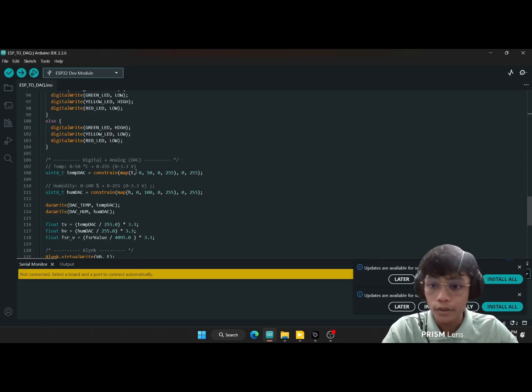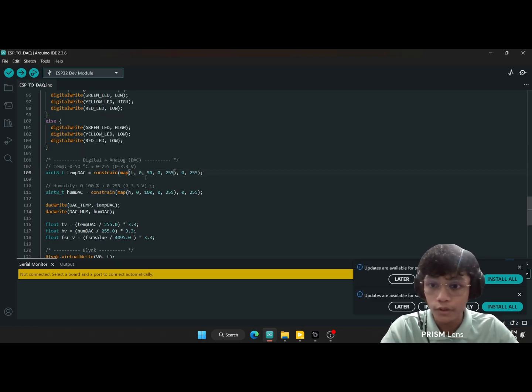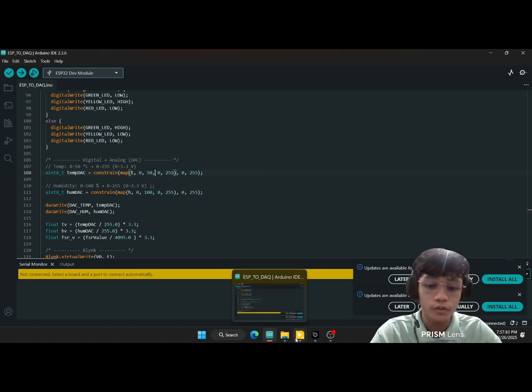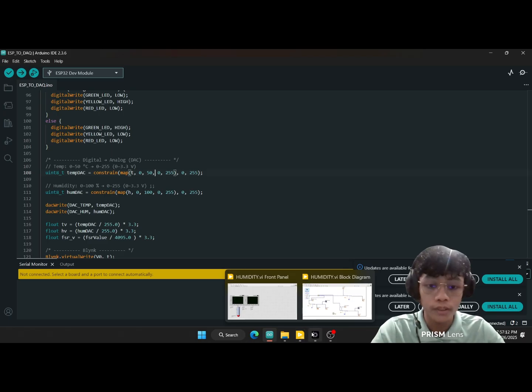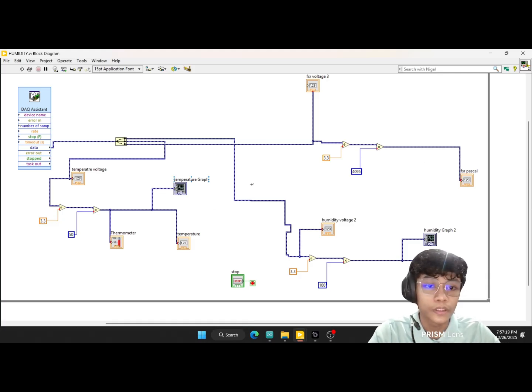The constraint that we put is for temperature it's going to be 0 to 50 degrees Celsius, and for humidity it's going to be 0 to 100. That's going to send the data into the DAQ itself using analog input. So here's how we're going to show it. I'm going to explain it a little bit.